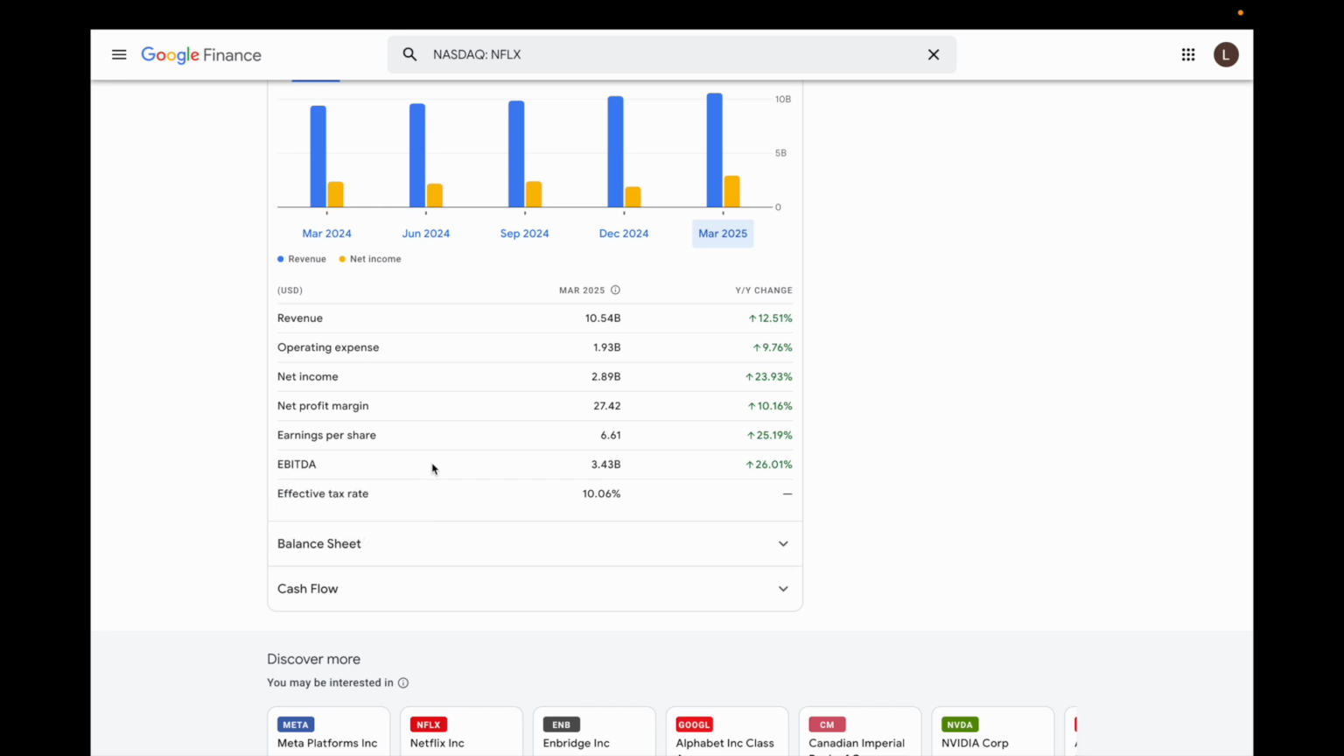So very simple, very straightforward. This is how to check a company's EBITDA on Google Finance.